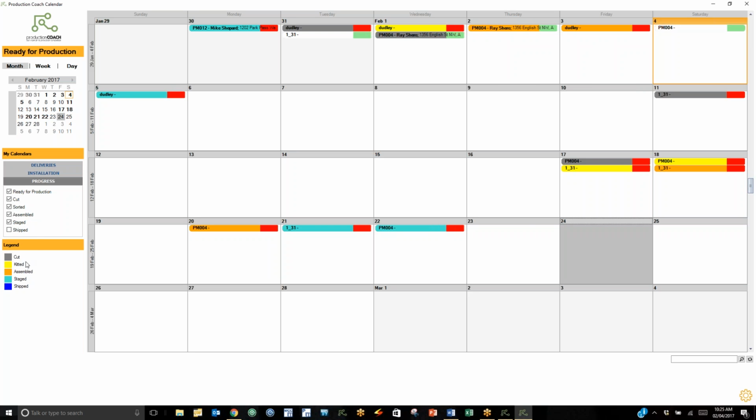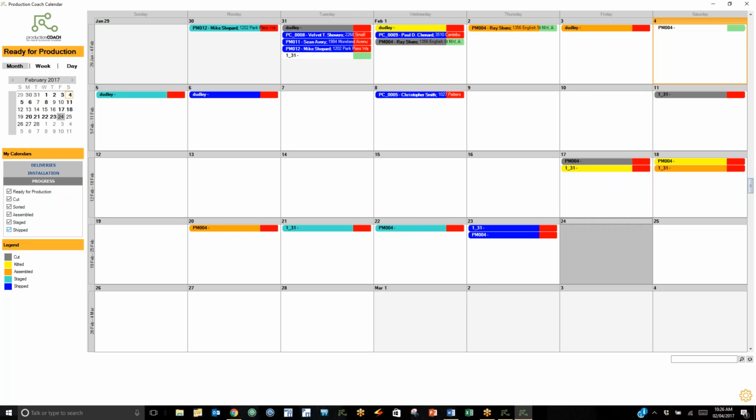It's color coded, so you can see that PM004 is scheduled to be cut on the 17th. It's scheduled to be kitted on the 18th. It's scheduled to be assembled on the 20th, and staged on the 22nd, and supposed to be shipped. I don't think it's showing up. You don't have shipped clicked. Well, that's why it's not showing up, Sean. Okay, so you can actually see this.